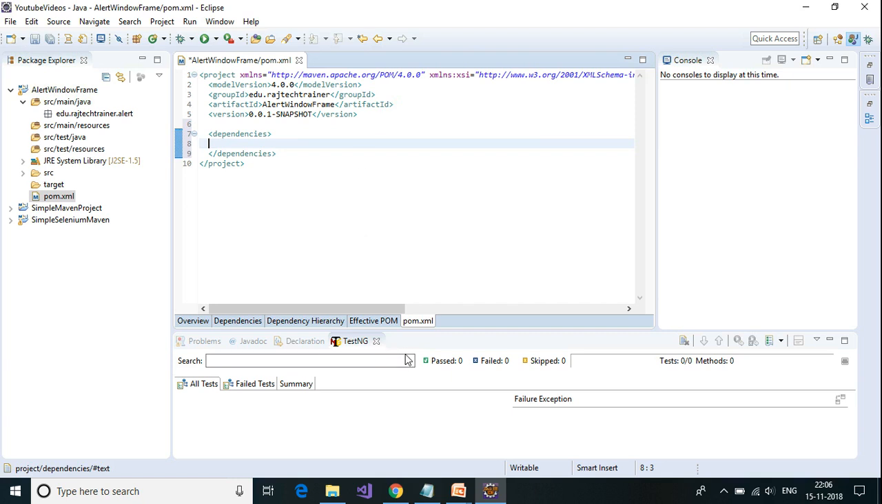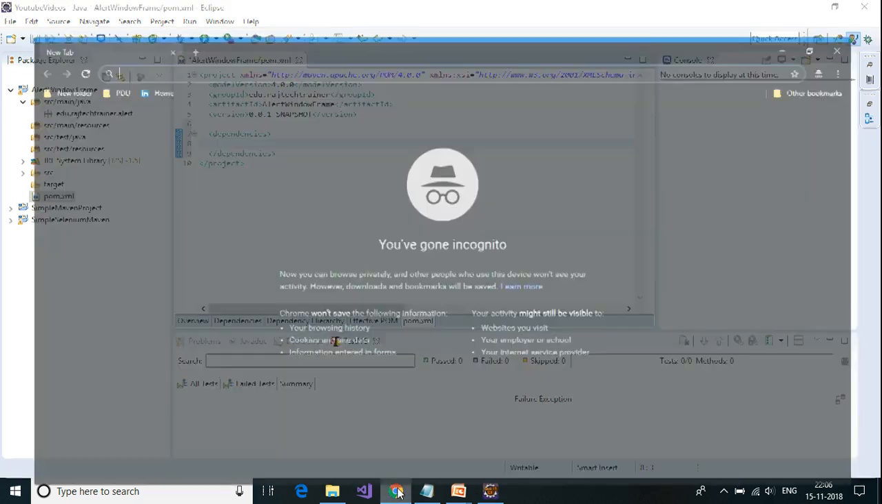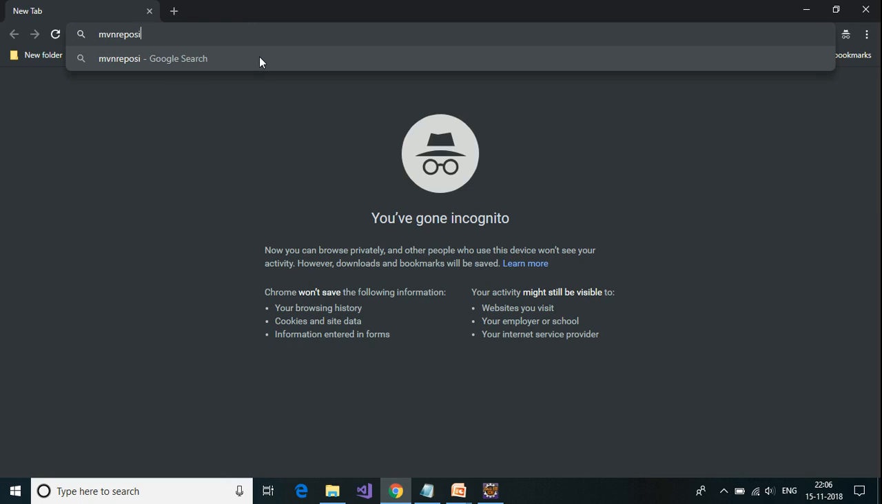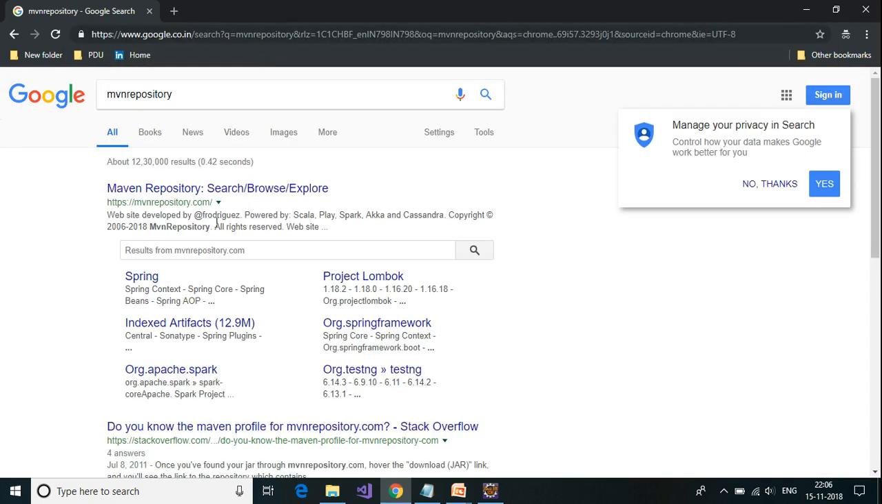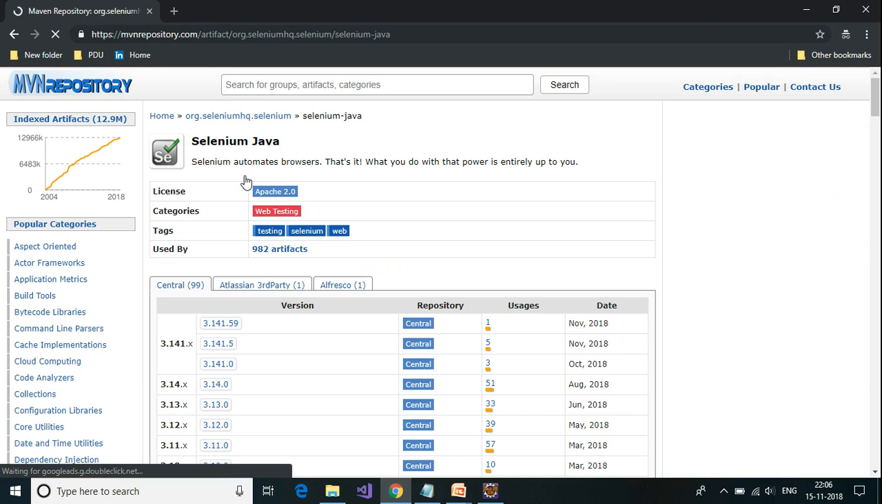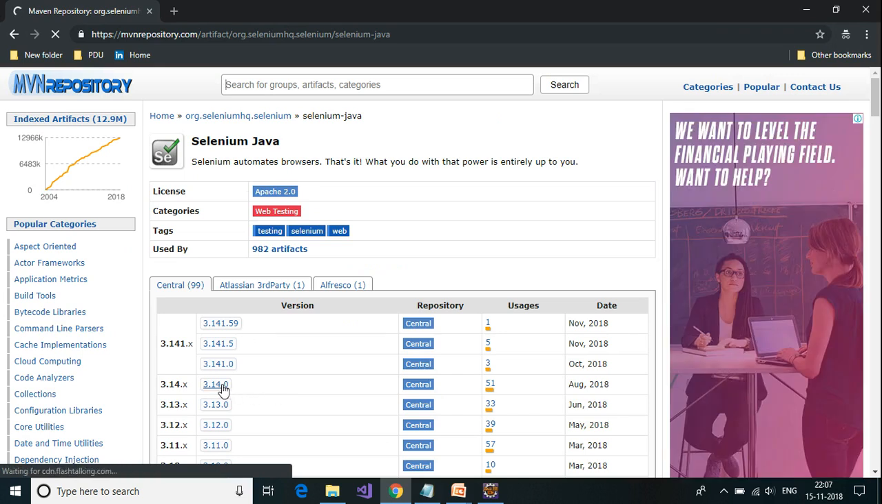To add these dependencies, I go to maven repository and inside this I will search for Selenium Java. I select Selenium Java, and then I'm going to use the version which is mostly used. I go by usages. So this seems to be the most stable one and the recent one, so I'm going to use this one.